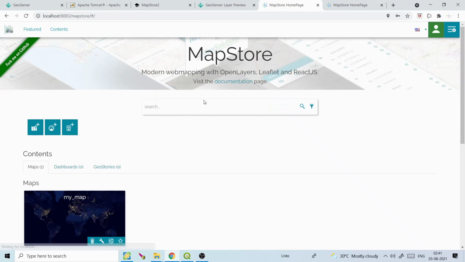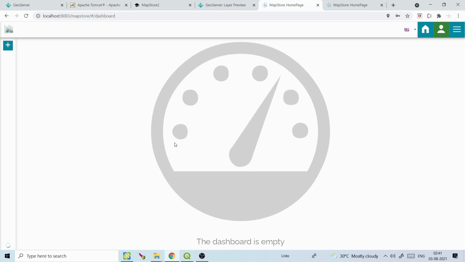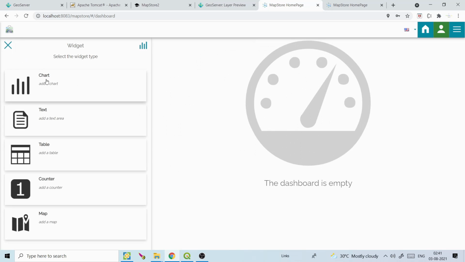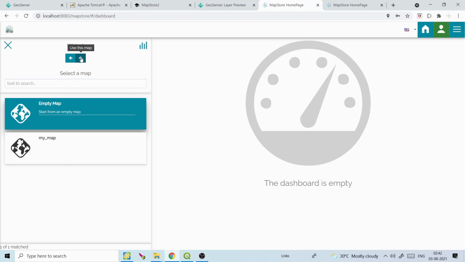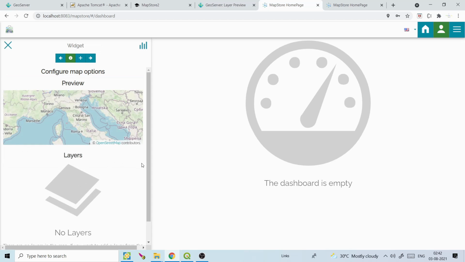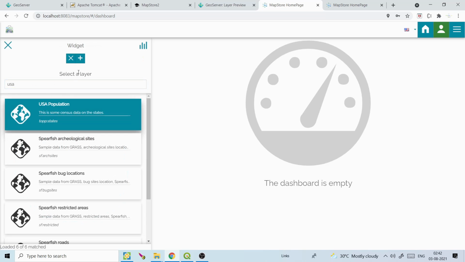Like this you can create a dashboard also. In a later video I will show you how to create a dashboard. To create a new dashboard, you skip, and the dashboard will be empty. One by one you have to add widgets, like a map you want to add. Suppose you add a map, you select empty map, then you can add a layer to it. It says no layer, so you can add a layer to the map. You can search like USA, and again I will add the same layer.